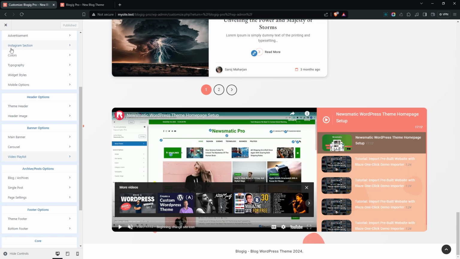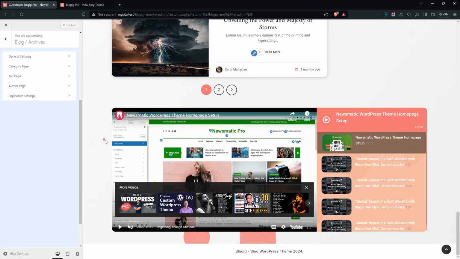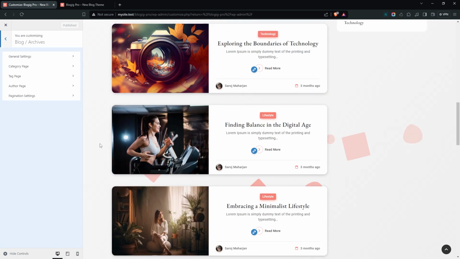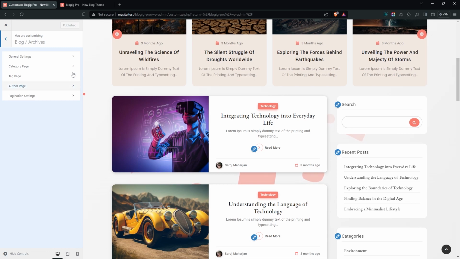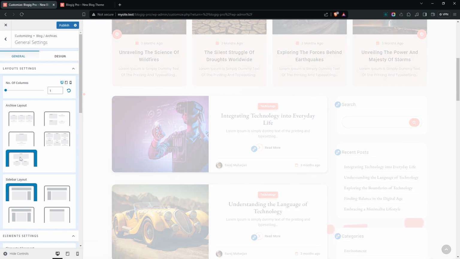Today I am going to show you the customization of block archive section in Blogig theme. Go to Customizer, Block Archives, General Settings. There are 5 different archive layouts. This is archive layout 5.